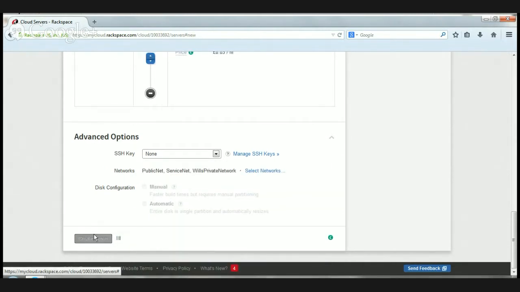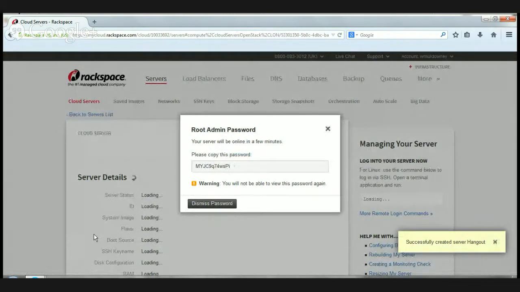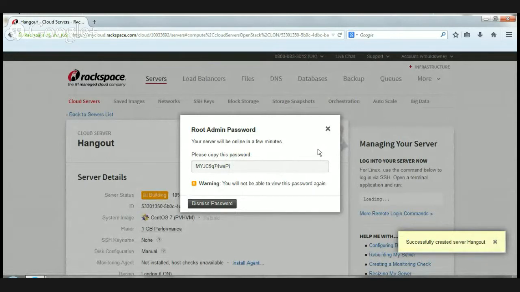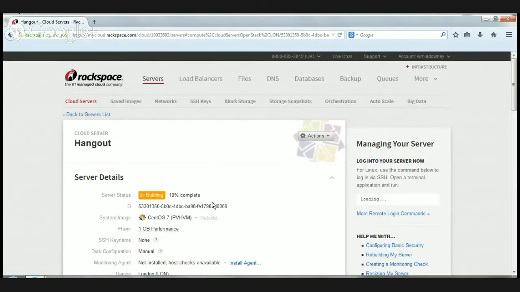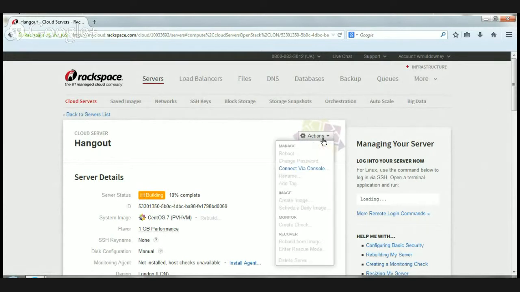So once you're happy with all of those options, you just need to hit that create server button. And you'll receive the root admin password of the server when you do so. So obviously this is just automatically generated. We'll dismiss that for now. If you do want to change the password of the server, you can always do so using this Actions tab. That change password option will be available once the server is fully built.